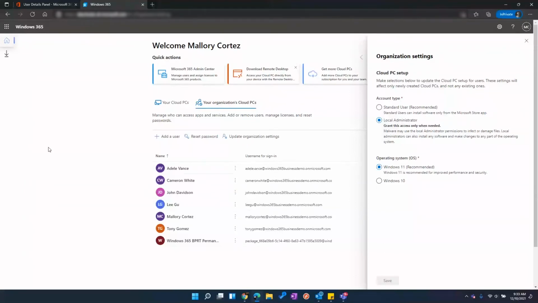The second choice, of course, is your operating system. Do you want Windows 11 or do you want Windows 10? We will leave it at Windows 11 for this tenant because, of course, we want the latest and greatest. But we do understand that in some cases, you might want to give your users Windows 10 PCs. So there you have it, the simple approach to administering your Cloud PCs through just a couple of radio buttons that still give you the full control over your user's experience.